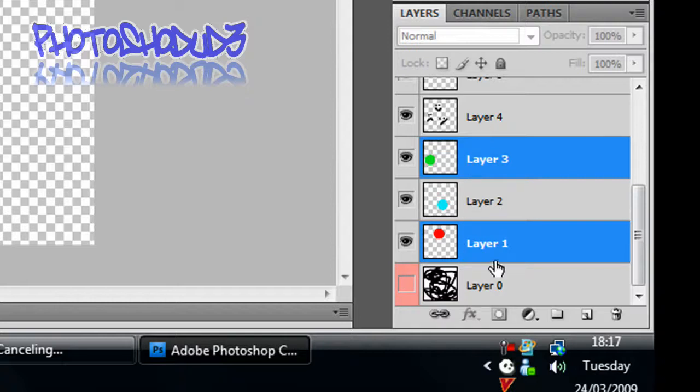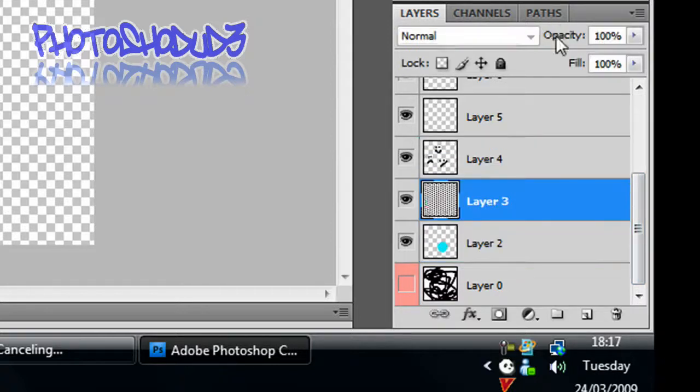As you see, because you are holding down Command or Control, it selects both layers. Then again, while holding down Command or Control, press E, and it merges the two layers together. So as you can see, before it was a layer with a green dot on and a layer with a red dot on. Now they're together.